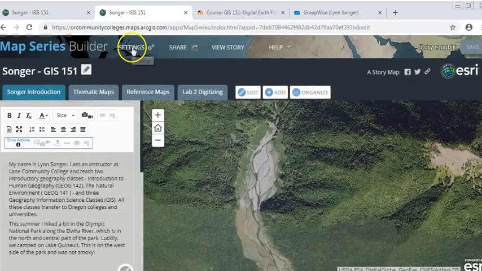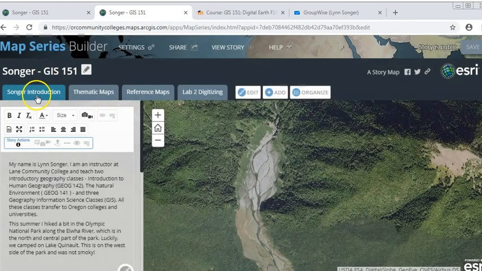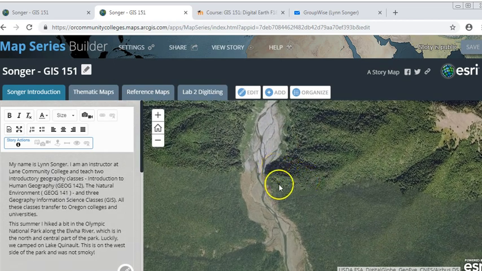Another thing I saw is some people forgot to uncheck the synchronized maps. What that does is, wherever your first map was focused, all subsequent tabs will be focused there as well. And if you wanted to see Oregon in my thematic map, it wouldn't show up when I click thematic. So that's one of the things that we want to watch for. Were there any other questions about this or problems people ran into?